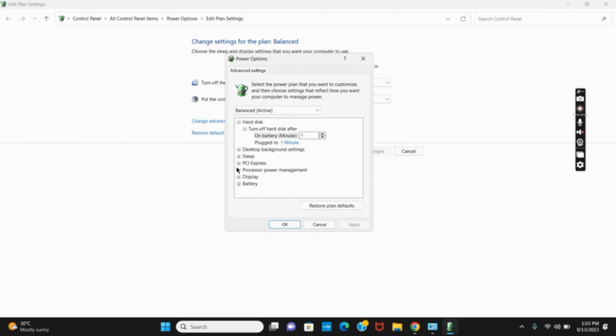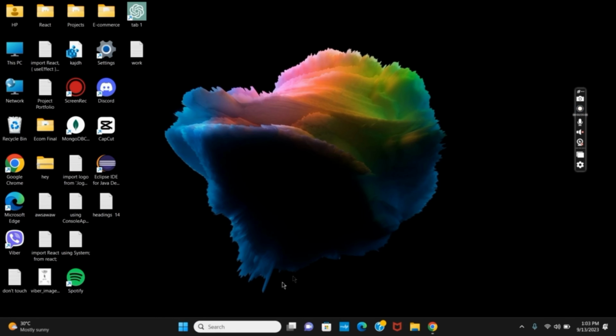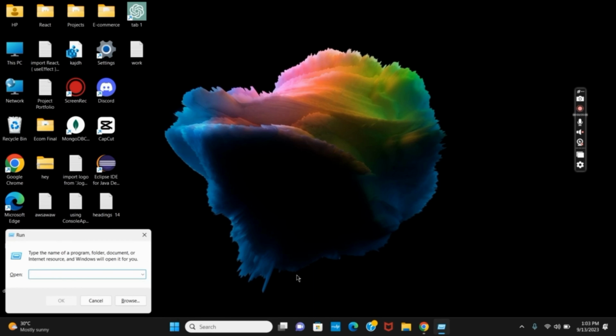On this list, you must be able to see the USB port. Click on the USB settings. After that, you must see the option of USB selective suspend setting. Tap on it and then you will see settings option. You have to disable it and then click on apply and then OK. This is the first fix.